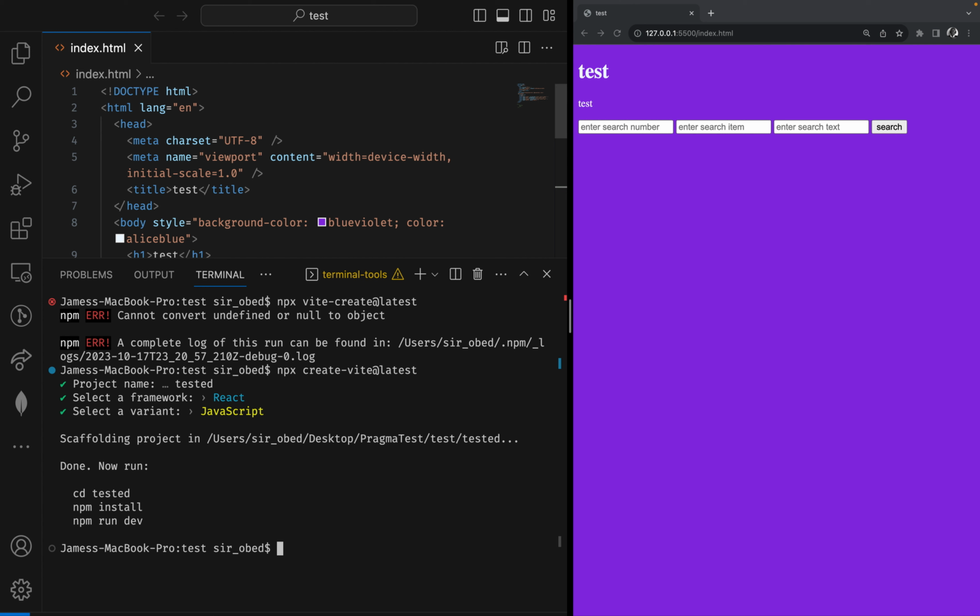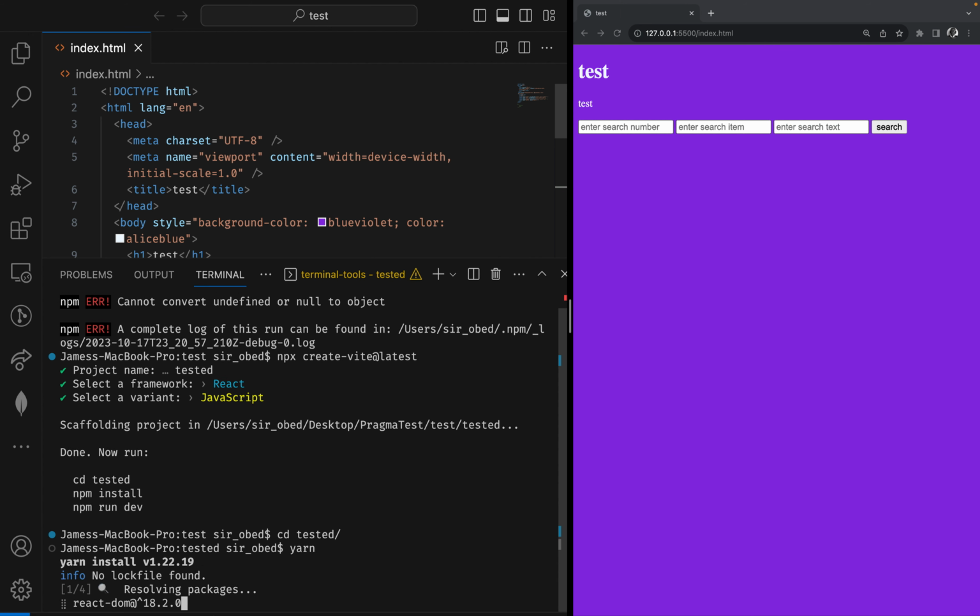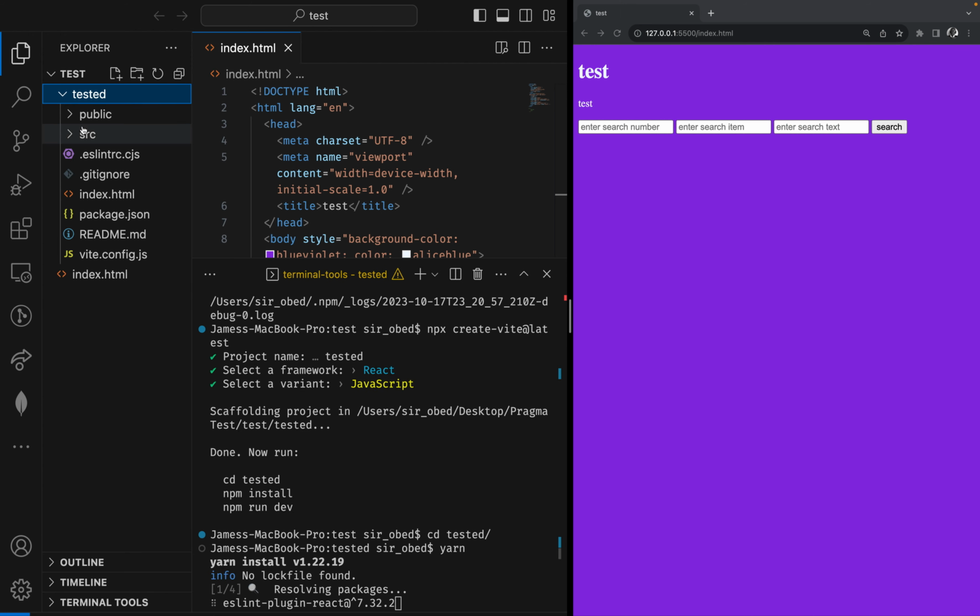Oh, my project is created, so I just need to cd into the folder tested. And once I'm inside, I can run yarn or npm install to get my default dependencies for this bootstrap project. And once that is ready, I can run npm run dev or yarn dev, and this will start my basic Vite project. And while this dependency is being installed, let me show you the folder which was created right here.